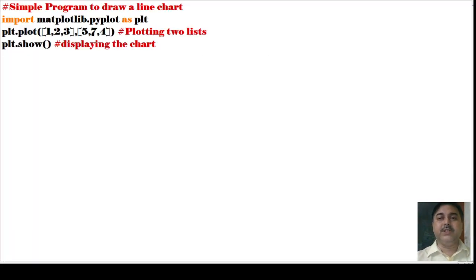Now see here in this particular function, I have imported matplotlib.pyplot. That means I am calling the matplotlib function here, and the matplotlib function is going to interpret and work on this particular area.